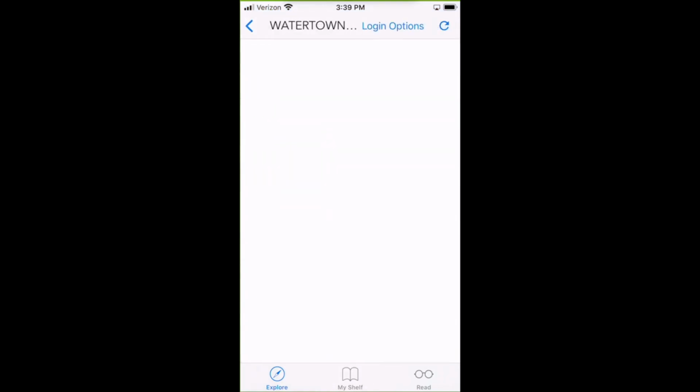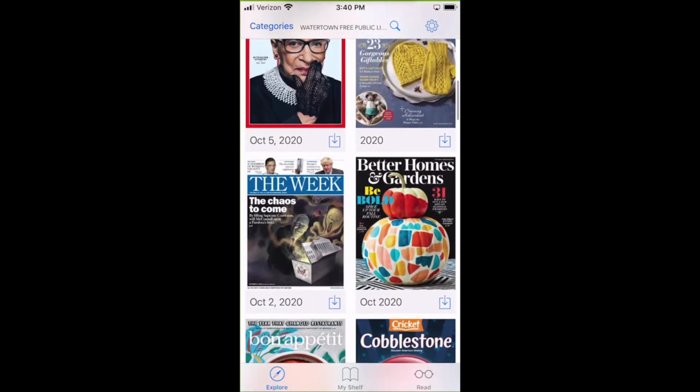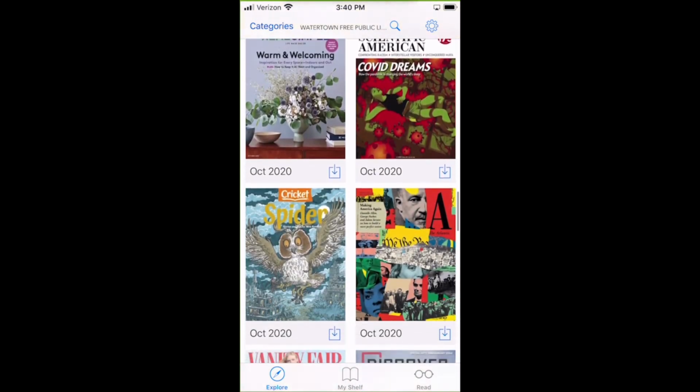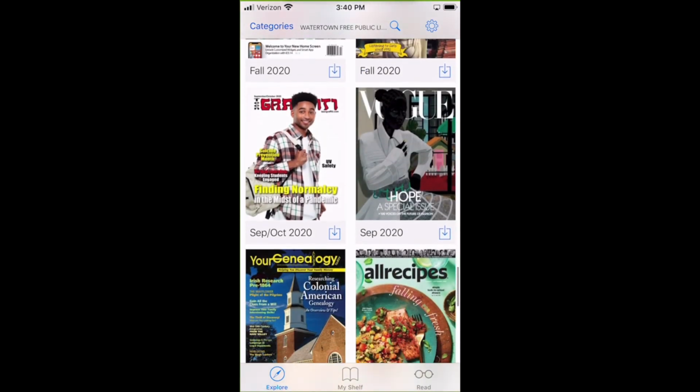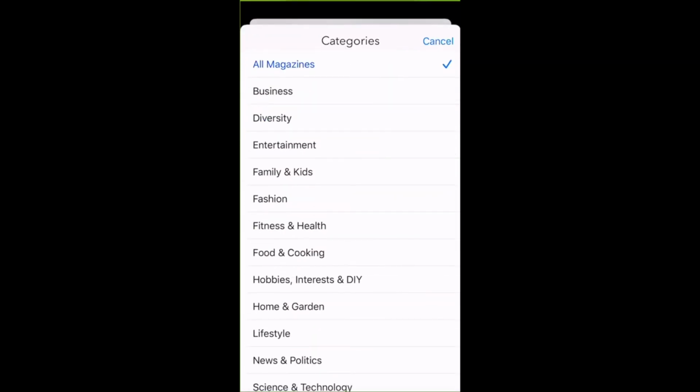Here you'll see a list of all of the magazines that are available. Depending on the title, magazines check out for a week, 2 days, or unlimited. You will be notified of your loan period when you check out. This view shows all of the magazines that are the most recent. Clicking categories in the upper left corner, you can narrow down by subject.